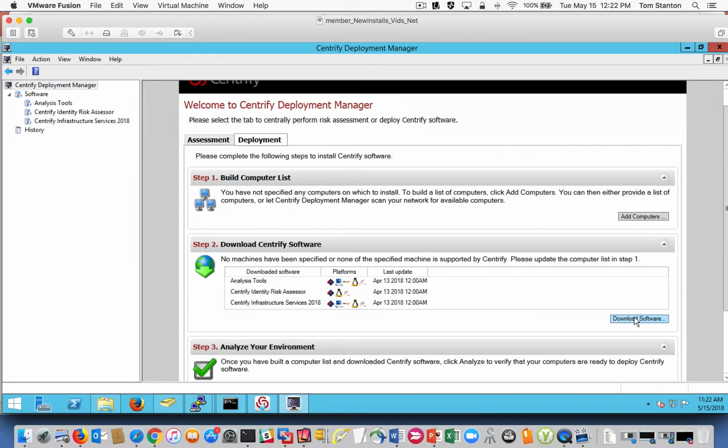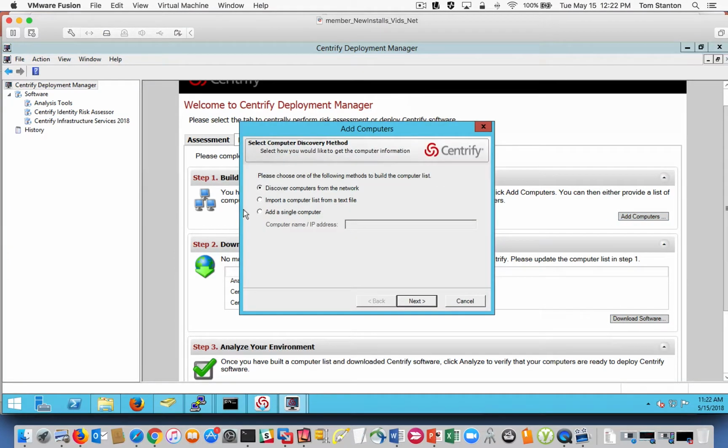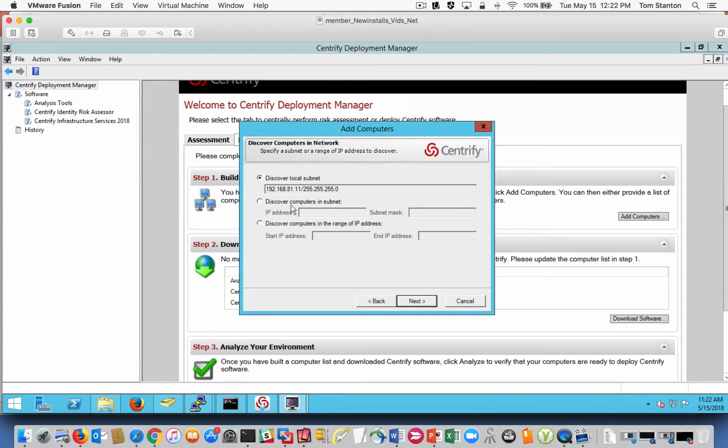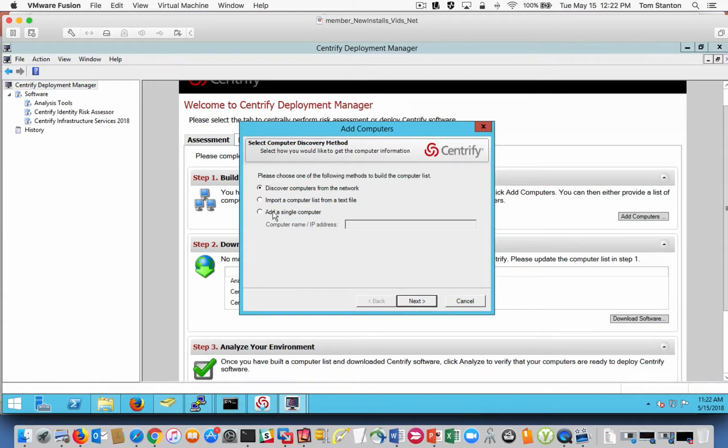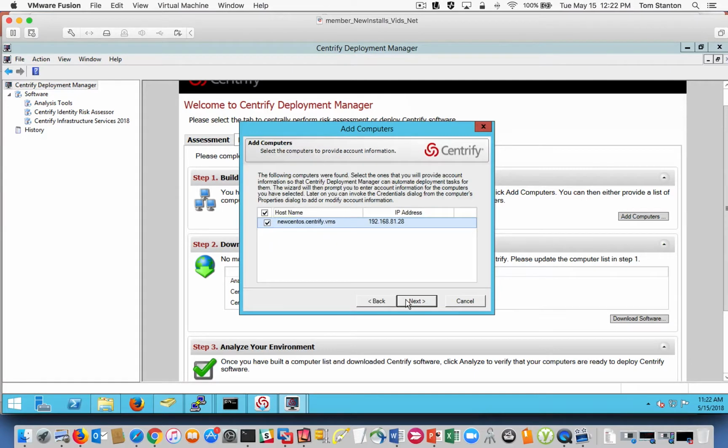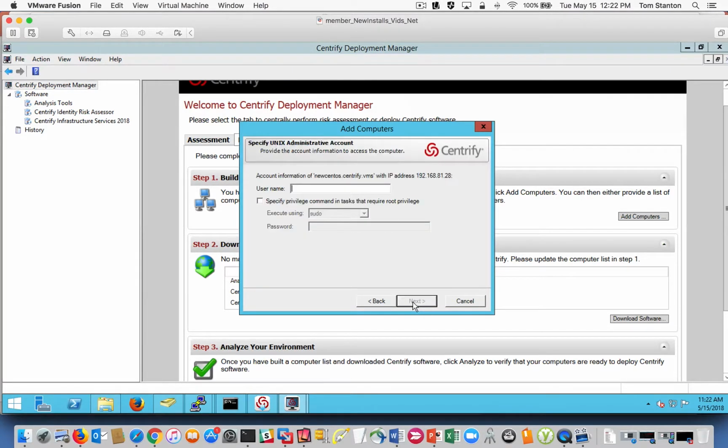So I've downloaded software. Now what I'm going to do is add a computer. We're going to add one computer at a time. You could discover computers from the network, and then I can put in an entire subnet or a whole range, whatever you want to do. Right now, I'm just going to do one computer at a time. I can put in the IP address, or I'm going to put in the name because I'm already in DNS. So my test machine, it found it because I'm in DNS.